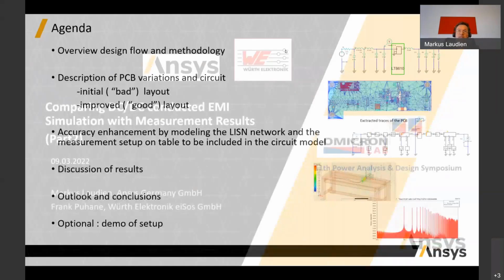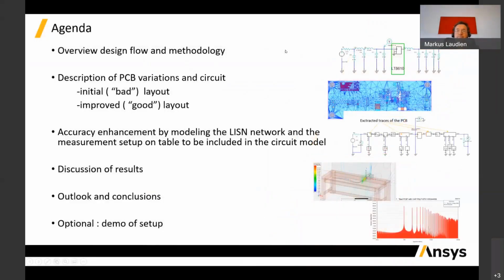And what's the content about this meeting? I first want to make a short overview about the design flow and the methodology which has been used. Again, we will look here at the PCBs, which have been already described by Frank, and we look at the bad and the good layout. We will see how in the simulation also the LISN network will be respected.